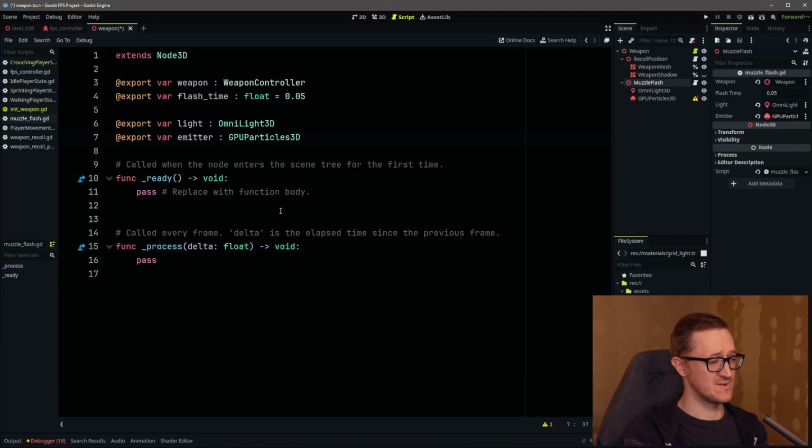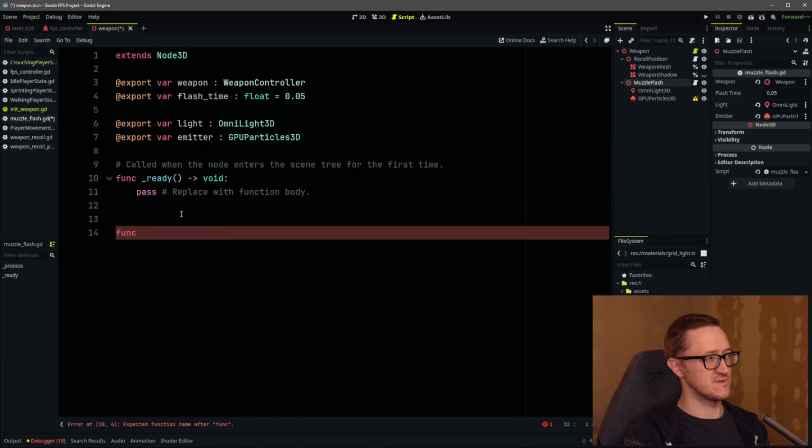The next thing we need to do is create our muzzle flash function. In fact, we're not going to be using our process. We don't need that. So we can delete that.